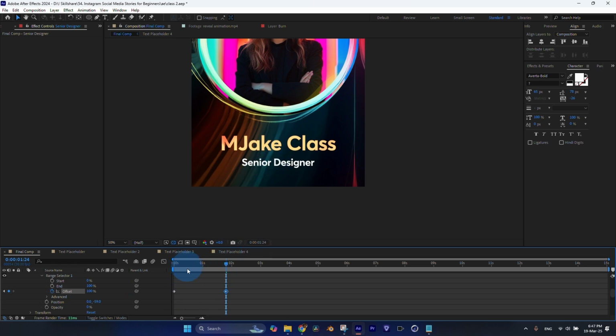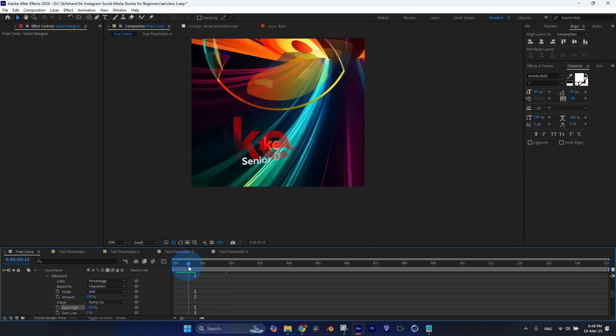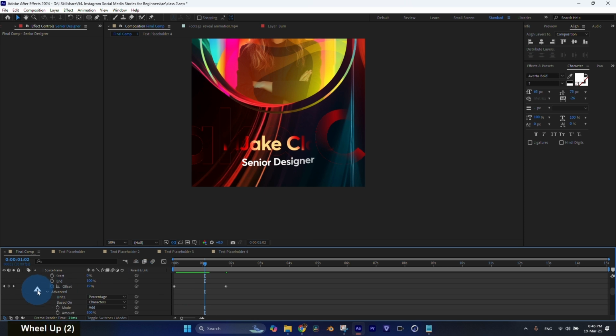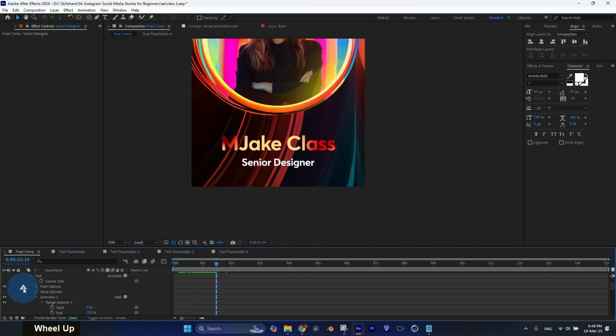As you can see, we're getting this animation. And the final thing which you can add is to go to advanced and set it to ramp up and ease high to -100%. It basically gets this really nice animation of the text. As you can see, it's really easy and fast to do. You can just adjust the timing and press F9 so it will go really slow and nice.